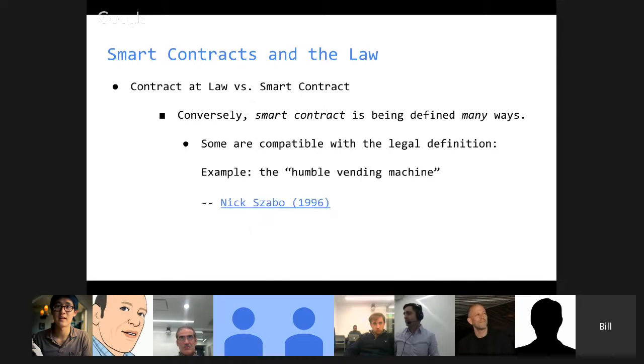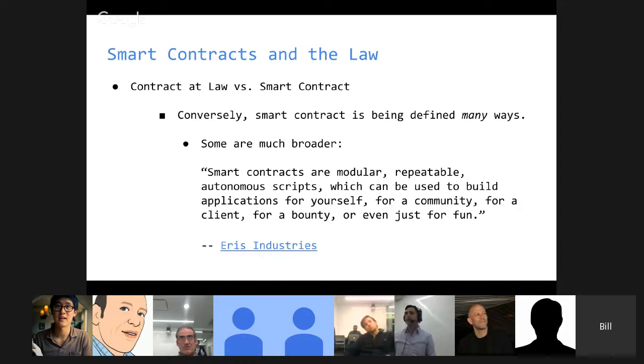You have Nick Szabo's smart contract definitions, right? And then you'll hear other smart contract definitions that are much, much broader than Nick's. And in fact, they've become unanchored from that original contract law definition that we saw earlier. So here's one from Eris, which is another smart contract platform.